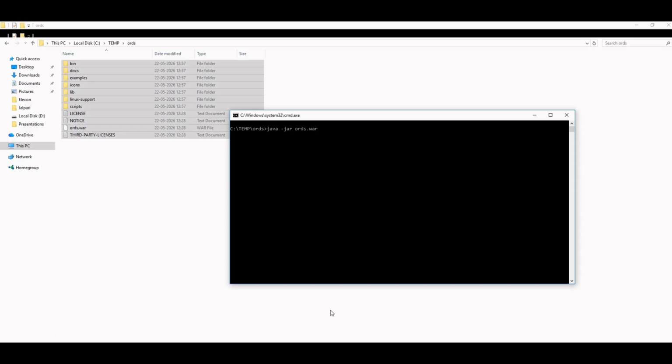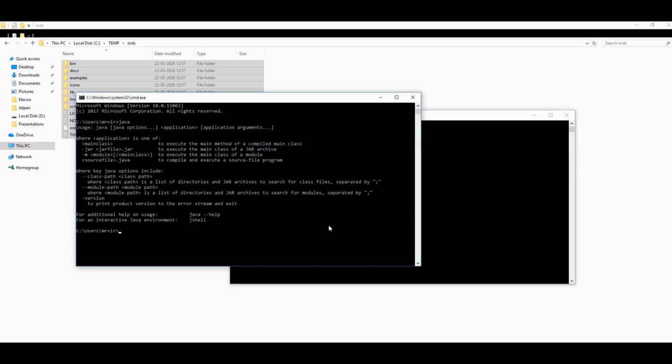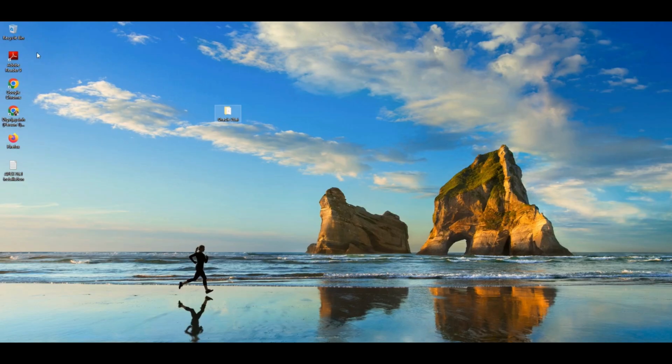java -option -jar ords.war config, and the C drive path name, ords/config, install. Yeah, Java is not recognized, so we need to set the environment of Java because we have not done that part. If we run java here, it's not running, right? So that means the Java variable is not set properly.